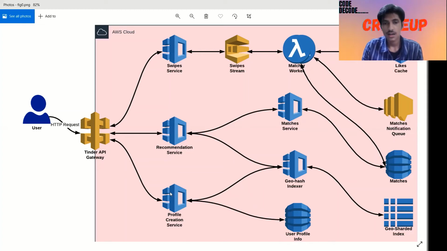After your information is stored, from this service the information also goes to the geo hash indexer. As I told in the functional requirements, suppose you are in a place and you want to find matches, some other profiles which are near to you. Based upon that, the Tinder recommendation service acts with the help of this geo hasher and the geo-sharded index, because in the geo-sharded index your profile gets mapped with all the other profiles nearby your location.